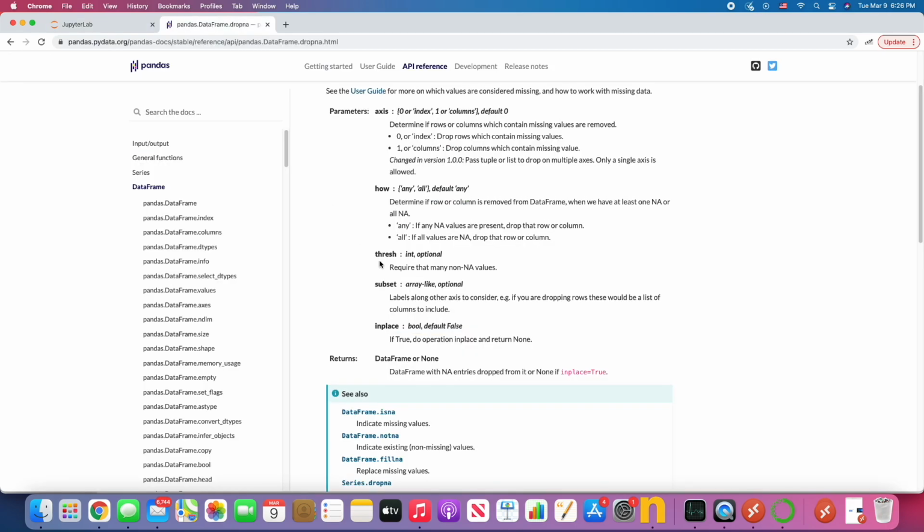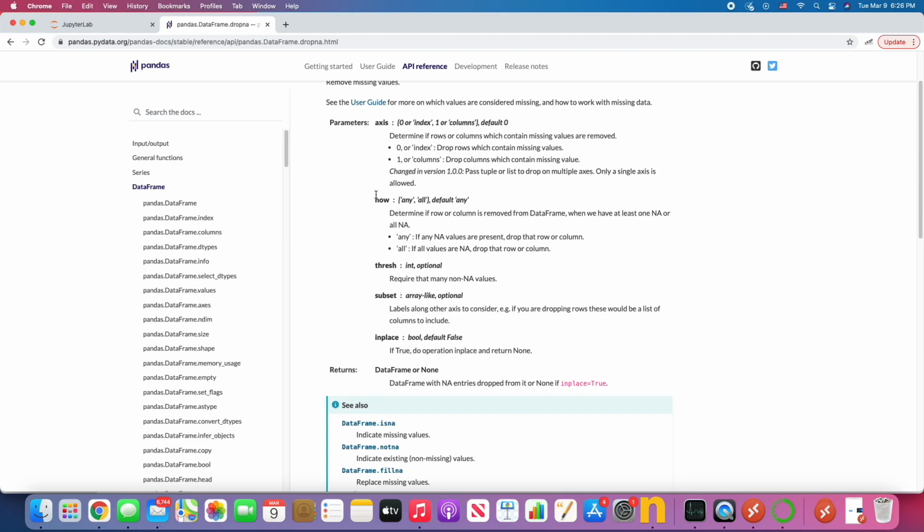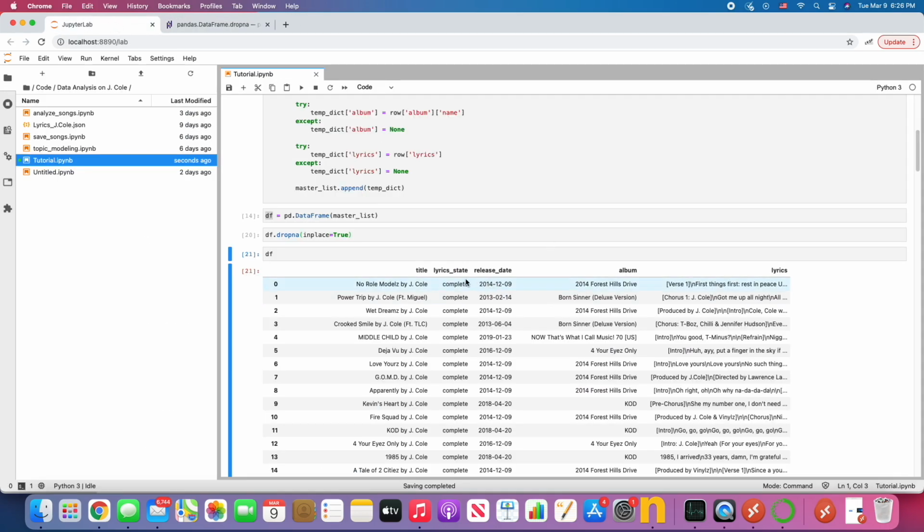One thing to keep in mind though is that you can also use subset. So let's say you wanted to keep the null values in release date, but not in album. Then you could do a subset of that. I already ran this, but maybe down the road we'll give that a shot. But for this tutorial, I don't really care about the subsets. If there's a null value anywhere, just get rid of it.